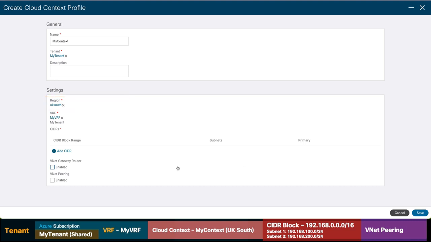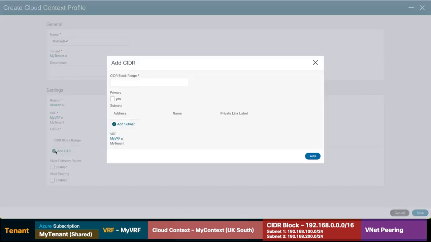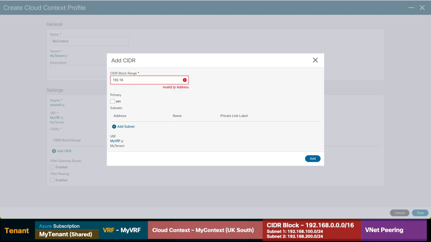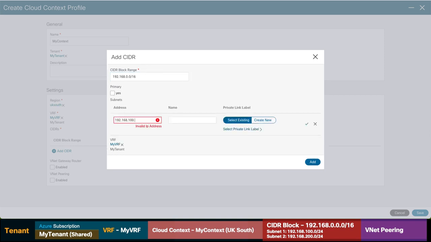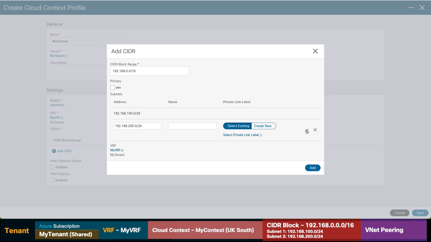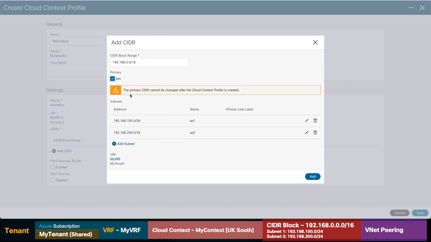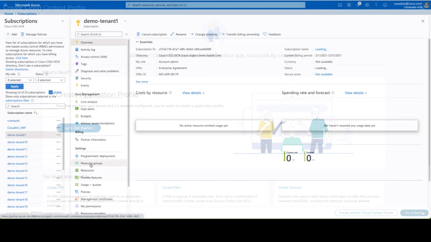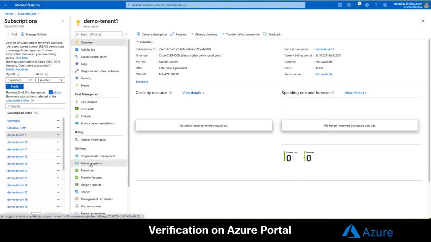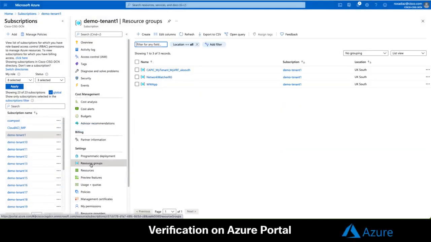I will add my main CIDR block, which in this case will be 192.168.0.0/16, and then I will create the 2 subnets I want to use, .100 and .200. Finally, I will enable this VRF context to connect to other VRFs through VNet peering. And we are done.